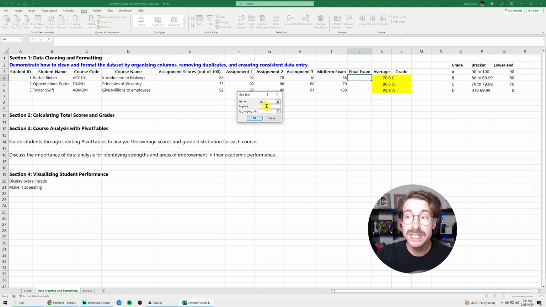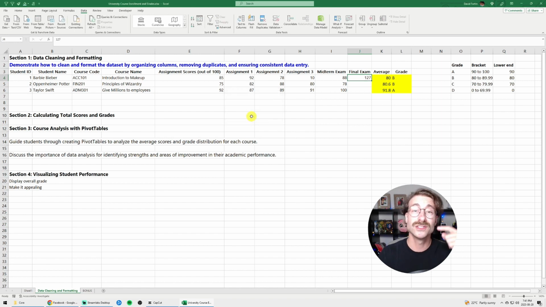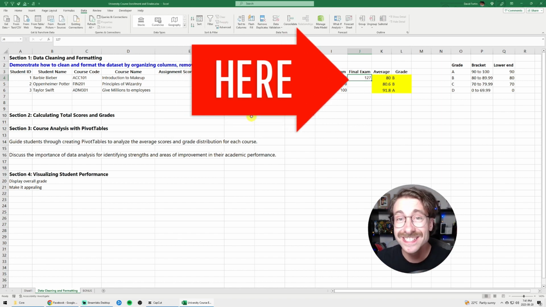What you need to get a B grade, you need actually 80, and you want to change the cell of the final exam. Then you click OK, then Excel does its thing, look at all those calculations, and hopefully you get some bonus points because you need 127 on your exam to get a B grade.